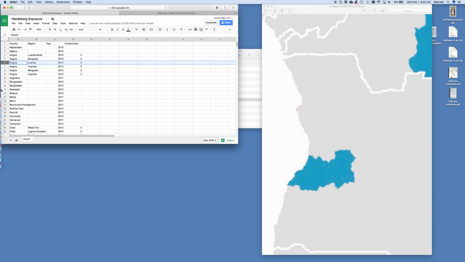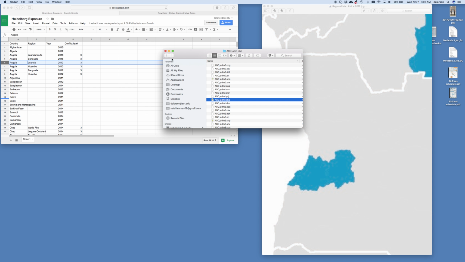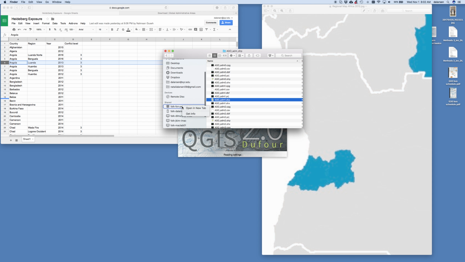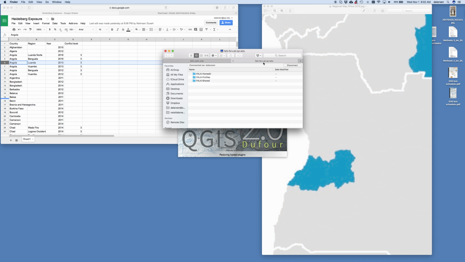I'm next going to go to, so Angola's finished. We had 2016, 2015, 2012. I guess maybe 2015 and 2014 are not done. So let me reopen Angola's shapefile. And then I'm going to pull up the Heidelberg map.